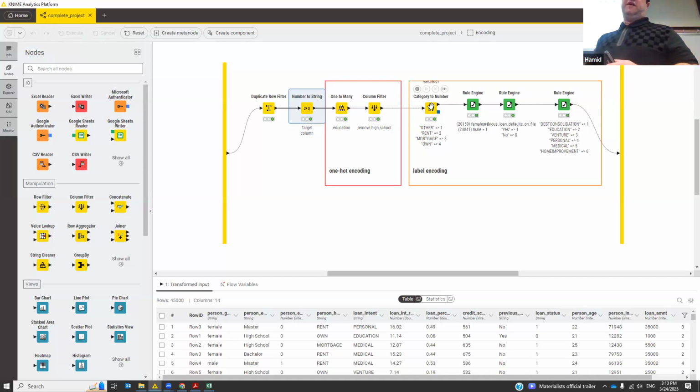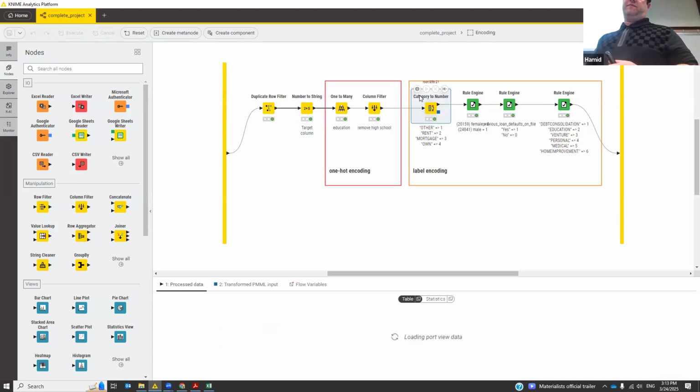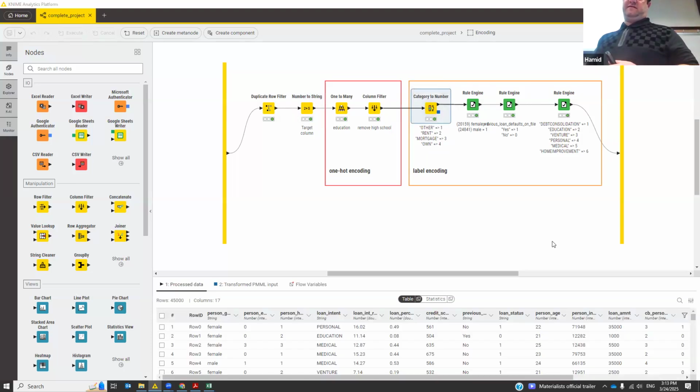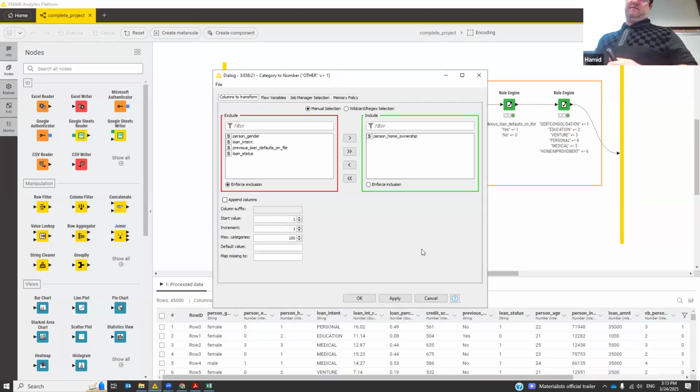So let's click on the first one and get to the settings. The first one is related to person home ownership. I'm saying that I start from 1, and the next label will be incremented by 1. So the labels would be 1, 2, 3, 4.